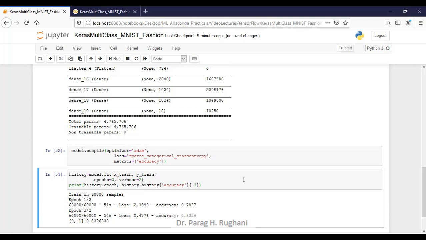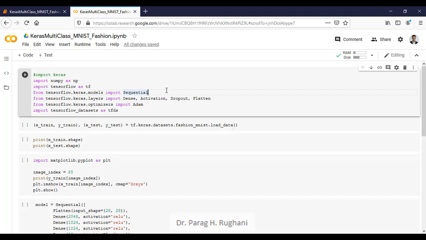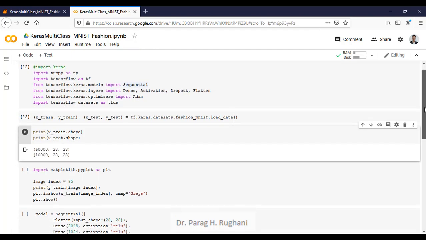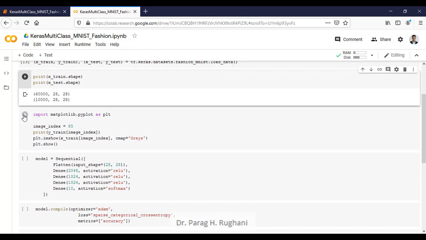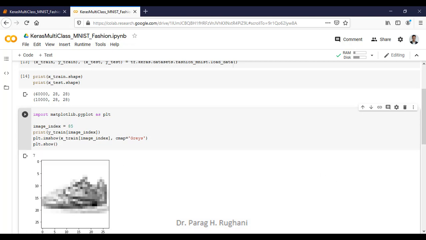Okay, so as you see, after 2 epochs, the accuracy I am getting is around 83%, and the time taken by each epoch is around 51 seconds or more. The first epoch took 51 seconds and the second epoch took 54 seconds. This is being executed on the CPU. Now let us see if the same code gets executed on the GPU. So we will move to Colab, and the same code we will run through the cells one by one. We'll try to see how quickly it can execute on GPU.